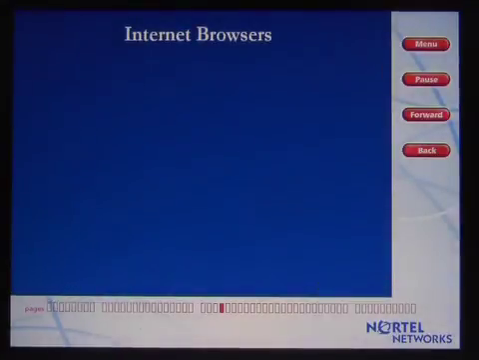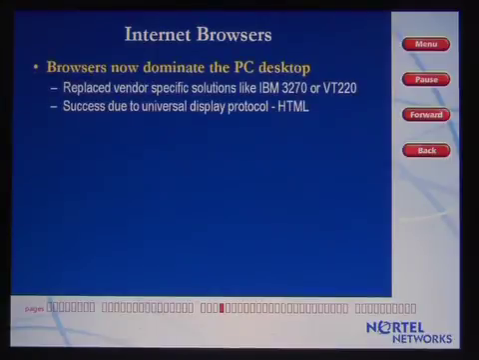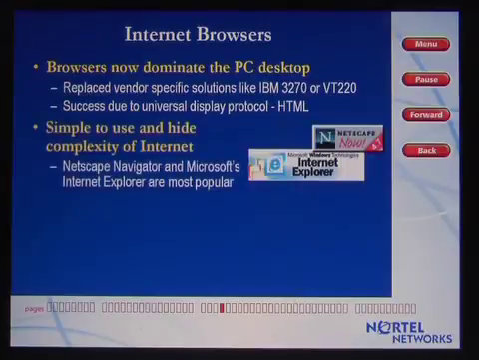Browser applications have simplified and revolutionized how people access information. Most sources of information available via the World Wide Web can be accessed by the users through the use of a browser. Browsers now dominate the PC desktop, providing users with access to Internet content providers worldwide. Their success has been due to the widespread use of a single method of encoding information to display on screen, HTML, which has rapidly displaced other proprietary methods used in the 70s and 80s, like IBM's 3270 and DEC's VT220 standards.